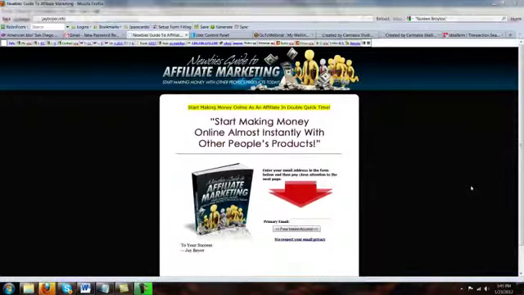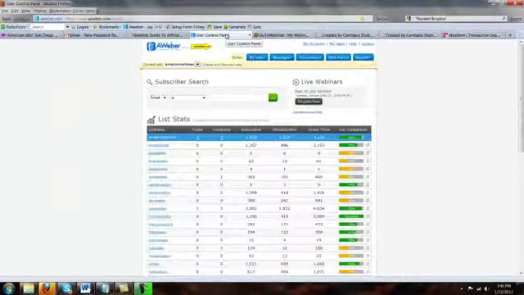Now, the list that I've built just from this one little squeeze page was worth almost $1,000 to me because in my email follow-up sequence I recommended a ClickBank product, and lots of people took me up on that offer. Let me show you what I'm talking about. I'll head over to my Aweber account. This is where I manage my email lists, and the squeeze page I just showed you is in fact attached to this list right here.